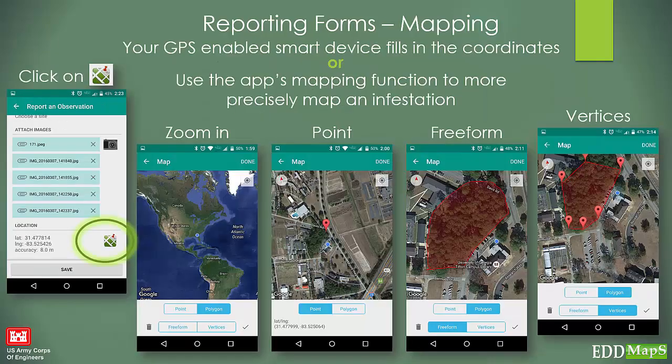Next is mapping on the reporting form. Your GPS-enabled smart device fills in the coordinates or uses the app's mapping function to more precisely map an infestation. After you click on the map icon, you will see a Western Hemisphere map with your location highlighted. This is Google Maps, which you're probably already familiar with and works the same way as it does on your computer. Zoom into your location and choose how you want to report.